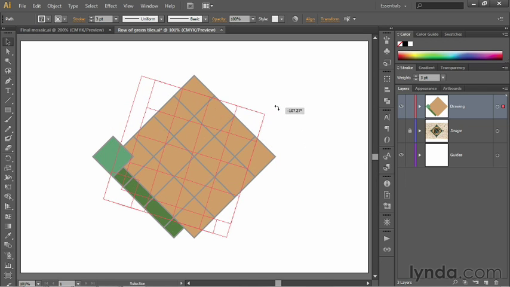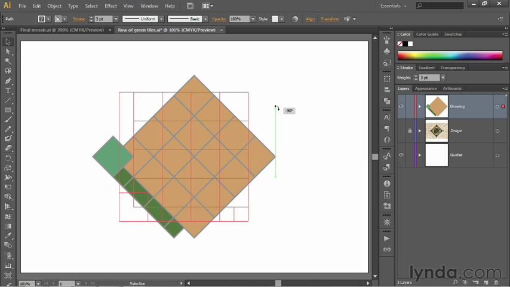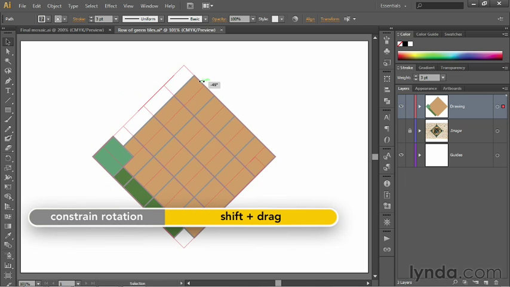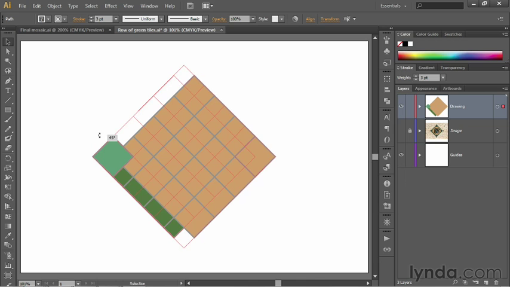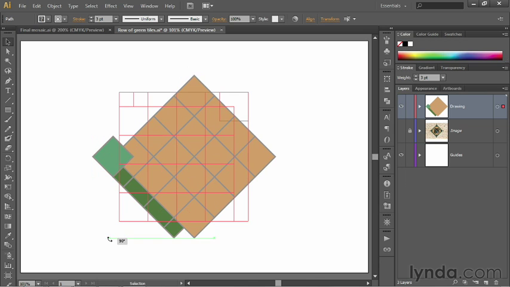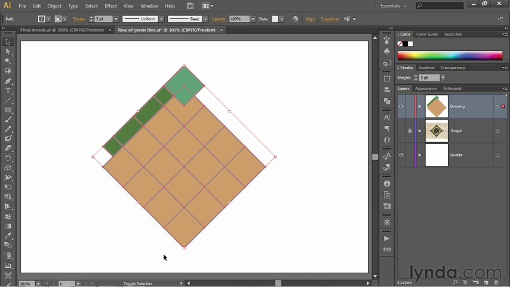Also notice that we've got this little heads-up display, that gray box that's telling us that, in my case, I've rotated this selection negative 107 degrees and some change. If you want to constrain the angle of your rotation to some multiple of 45 degrees, then you press and hold the Shift key. And as long as you have the Shift key down, you're going to constrain the angle of that rotation, as you see me doing here.